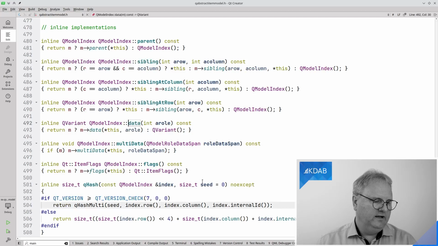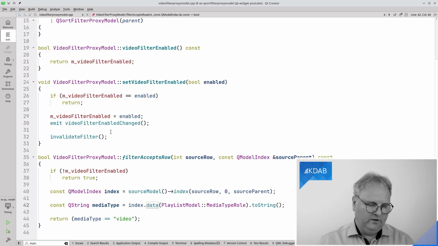Pressing F2 here, the data method is just going to the model and asking for the data with this given index. So index.data, shortcut for model pointer data with this index, and then the media type role. And I'm asking for the media type this time, which again, I did in the previous hand-coded exercise. And if the media type is video, then it should be included, otherwise not.